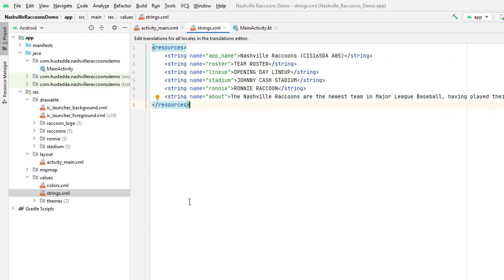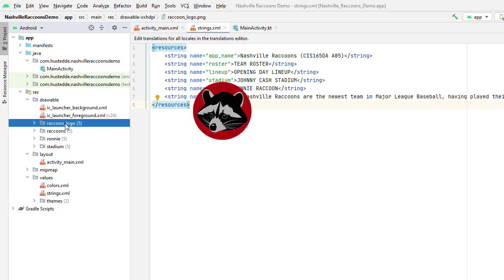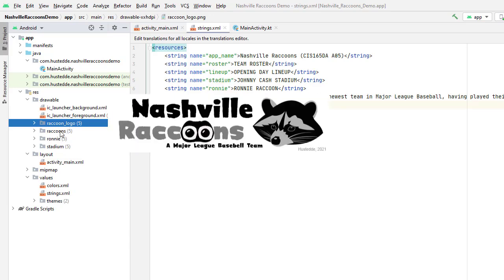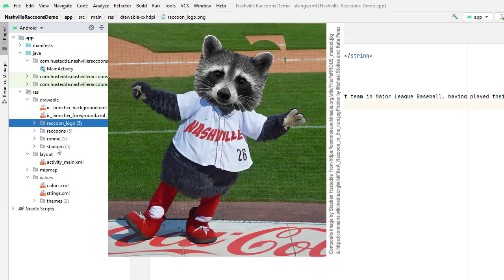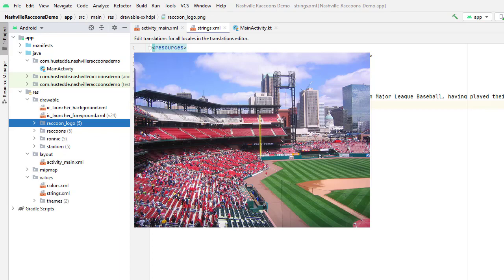So I've already set up my project, which I named Nashville Raccoons Demo. And I added the strings in that I had copied from Canvas. And then in the drawables folder, I added the 4 images of the raccoon logo. That's just a circular logo with the raccoon image. Raccoons, which includes the text of Nashville Raccoons, plus the raccoon image, Ronnie, our mascot, and the stadium. And we'll use those as we go through this project.